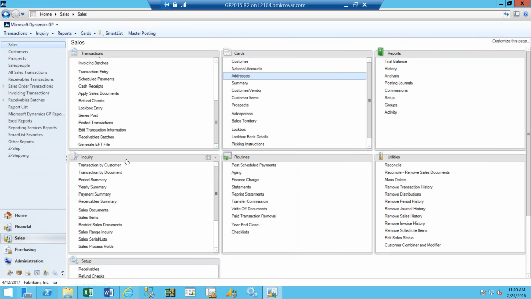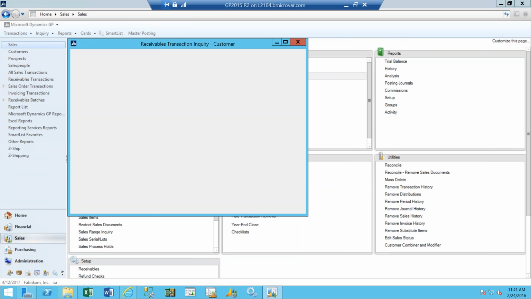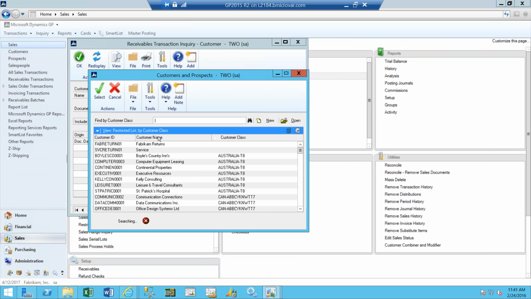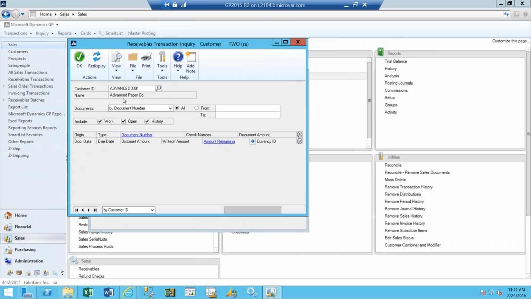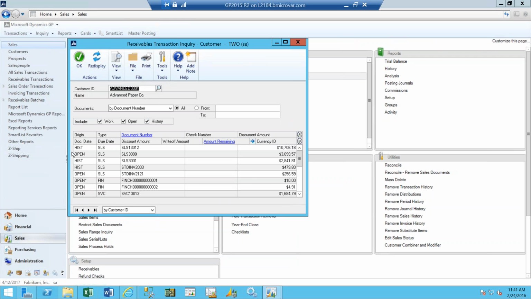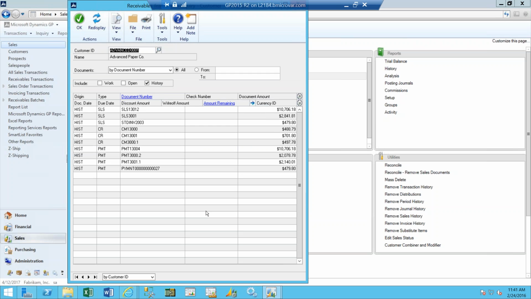Then back over here in the inquiry pane, I've got my transactions by customer. Using my Advanced Paper, I can see all of my transactions, including those that are in work, those that are in open, and those that are in history. Work is those that have not been posted. Open are posted and unpaid and not yet moved to history, and those are the history ones. So I can choose any combination of these check marks and redisplay the window to see only the details that I might need to see.